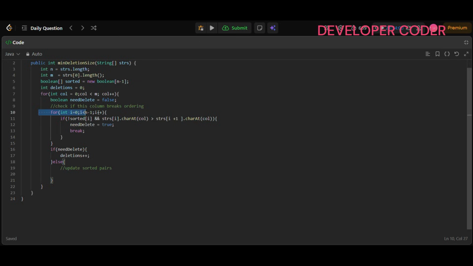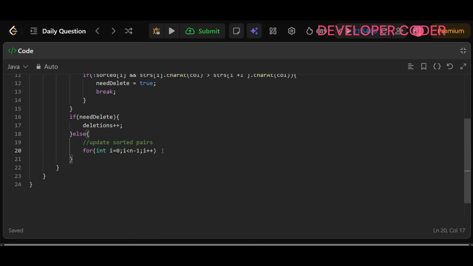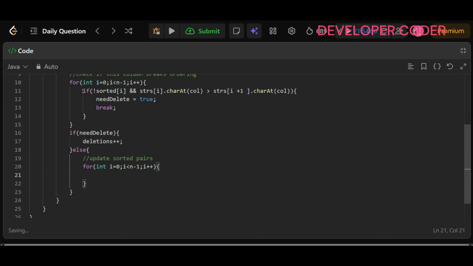So again you have to run this loop, right? So for int i is equal to 0, i is less than n minus 1, and here i plus plus. Inside this, again I'm checking if it is not already sorted, and strings of i dot character at col is less than the next one, right? If it is less than the next one, that simply means this pair is already sorted. If it is equal, then it simply means later on we will find whether this is already sorted or not, but not now.